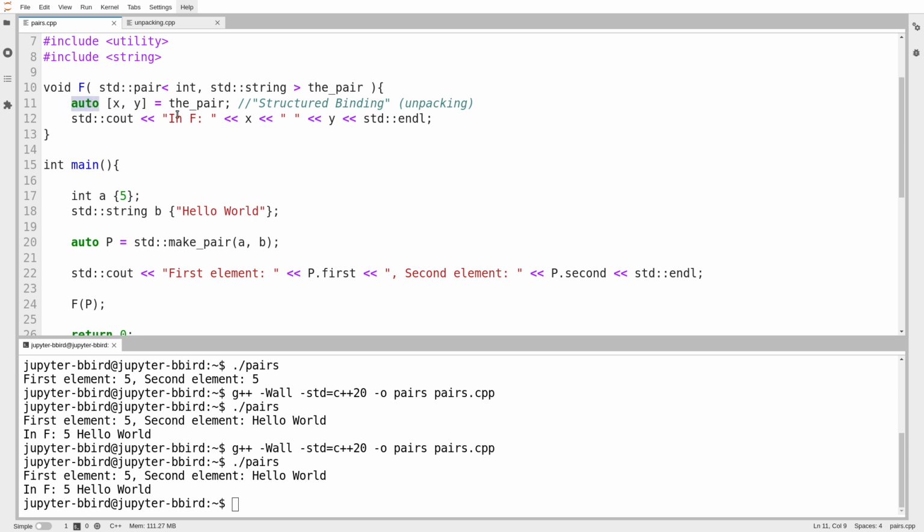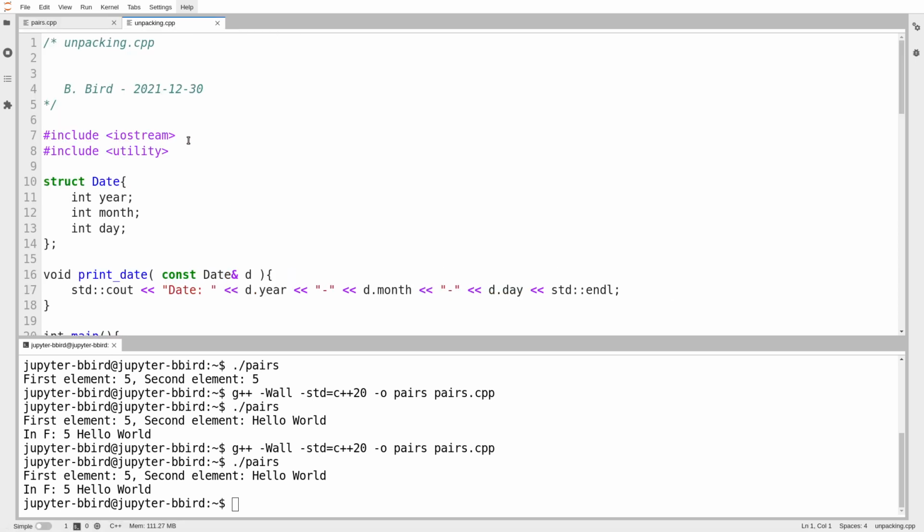Just to be clear, you have to use the word auto when you use the unpacking notation. You have no other choice because the things you unpack can each have different types. Let's talk more about unpacking.